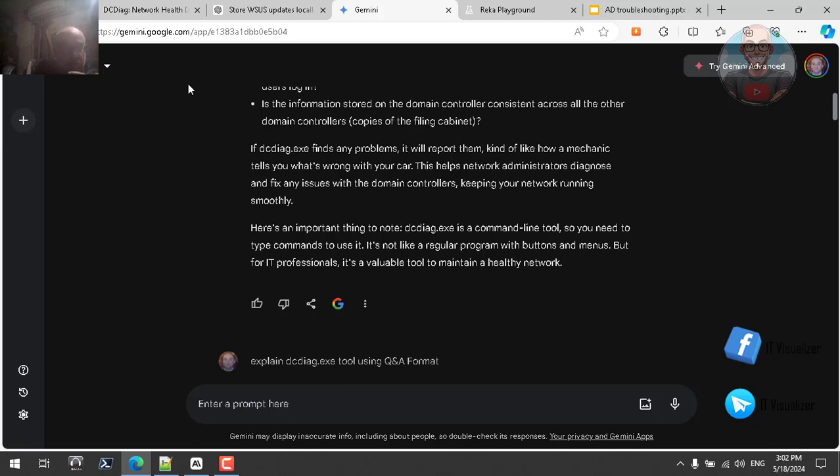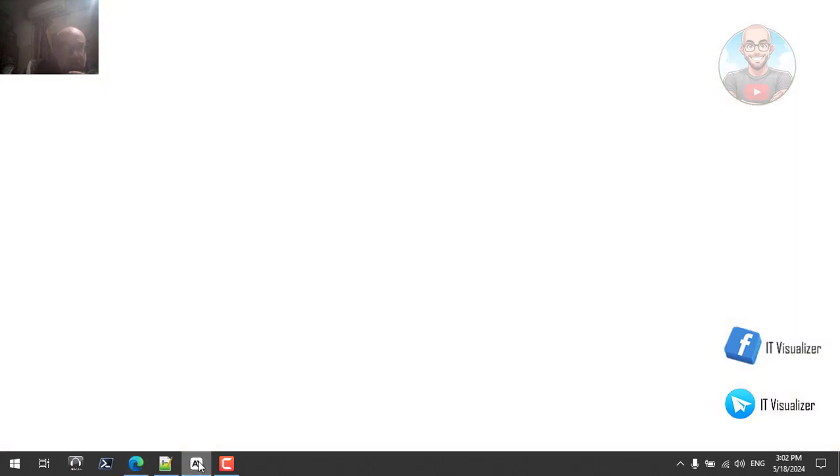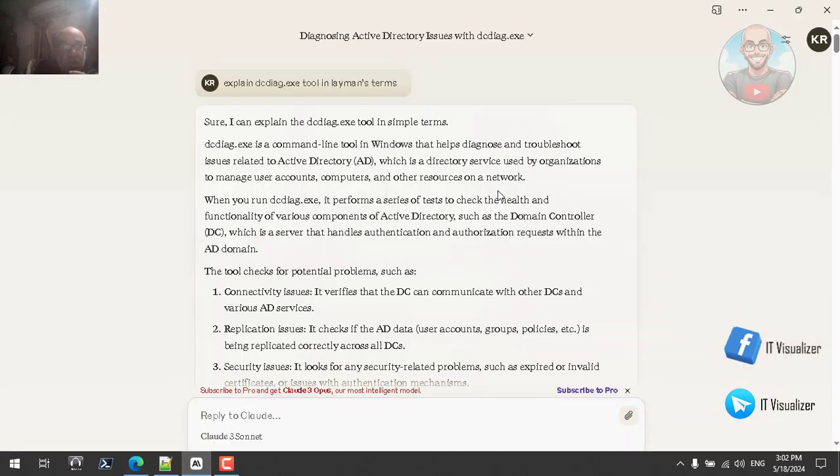So this is for ChatGPT 4.0, this is the one for Gemini, and let's see also the one for Claude 3 Sonnet. Let's see what the answer of Claude 3 Sonnet is when we ask it the same question.